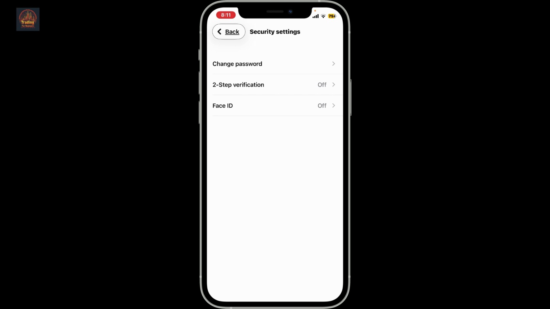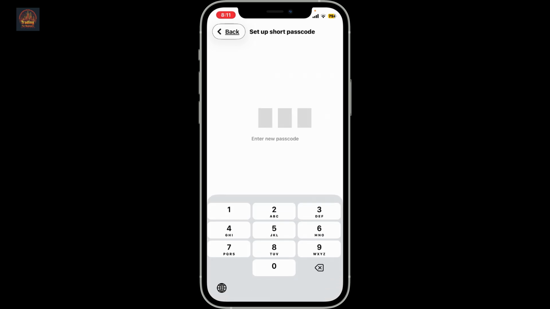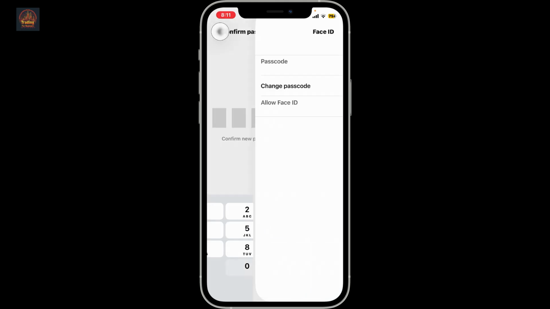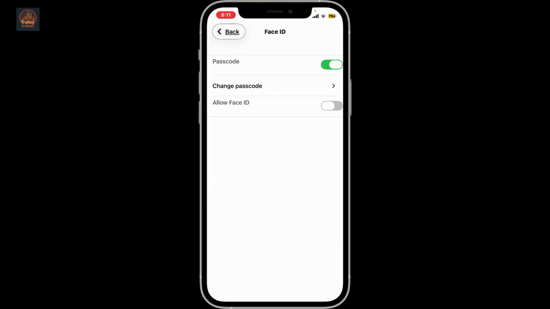On the next page, tap on Face ID or Biometrics. Now enter a new passcode and confirm the new passcode. And right after you do that, you'll be able to add the passcode on your device.